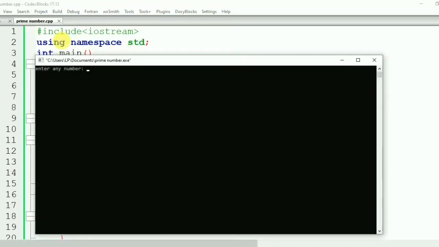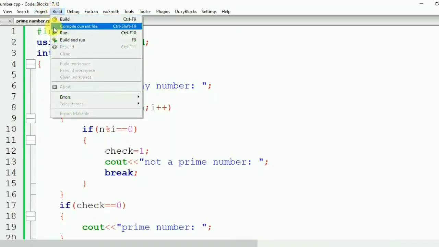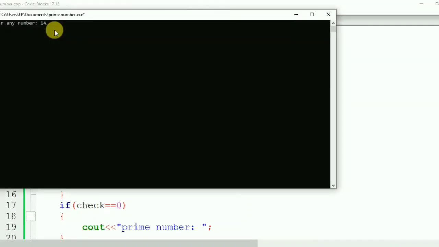Enter any number. If I enter 13, it's a prime number. Now if I enter 14, it is not a prime number, guys. So this is it.